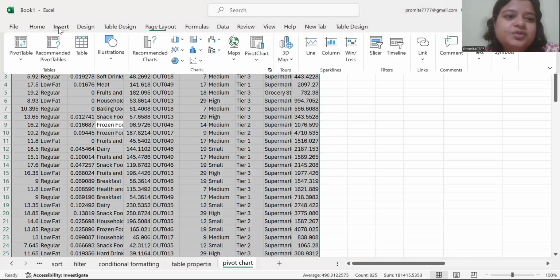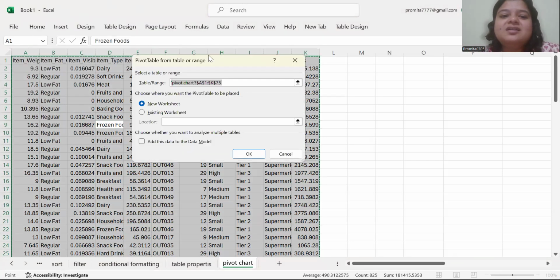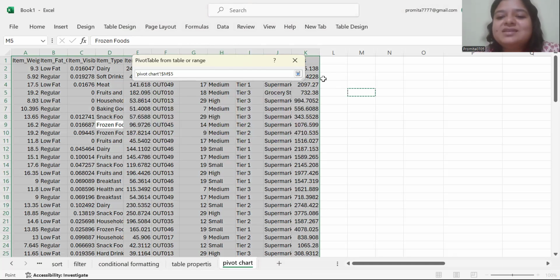sorry, I'll go to insert. The first option is pivot table. So I'll click on this. Now the table range, I have selected the data, the same thing is coming under table range. And where do I want to put my pivot table? I can put it in some new worksheet, but this time I can put it on this existing worksheet only and click on any blank cell.